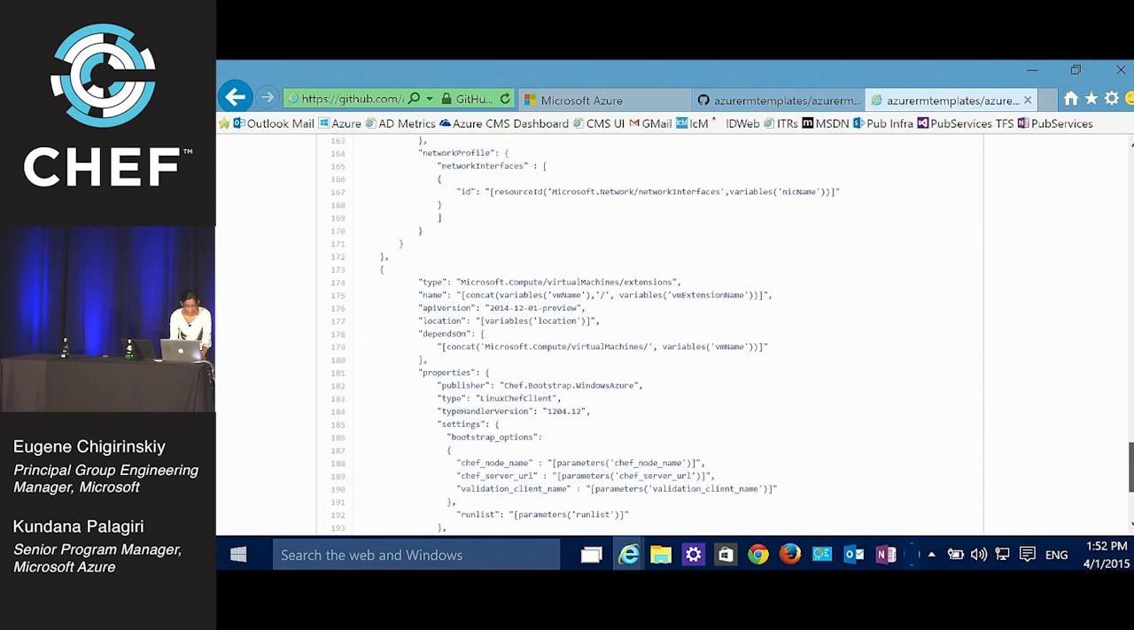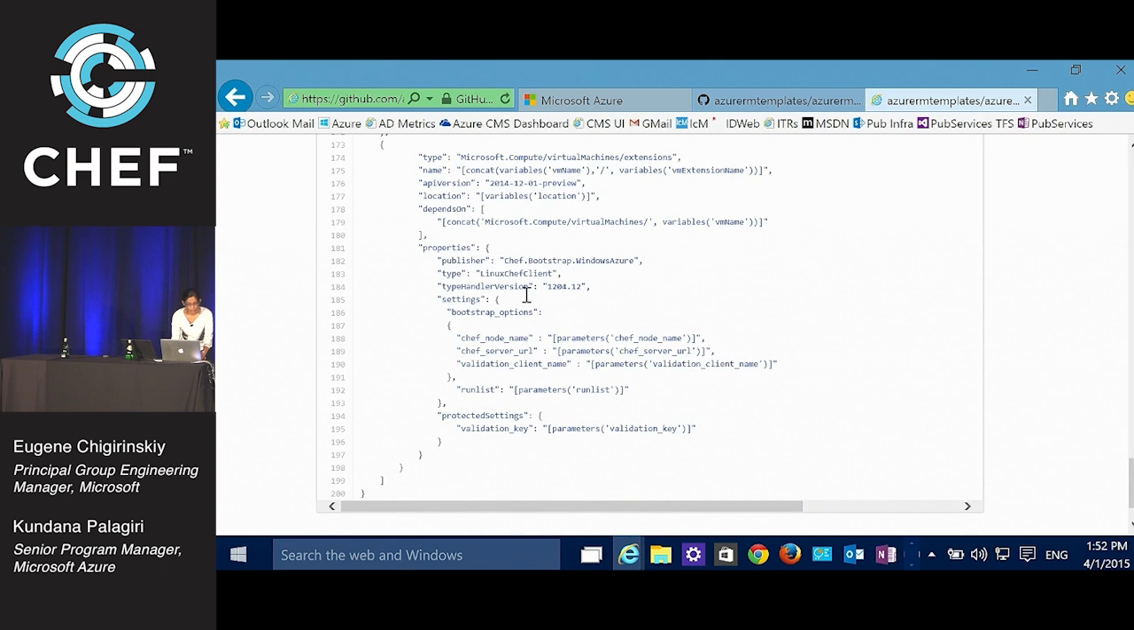So, in the end, I'm creating a virtual machine. On that virtual machine, I'm adding the Chef extension that I talked about, and I'm passing it some parameters: what is my node name, what is my Chef server URL, my client name, and the validation key. So it's really pretty straightforward.